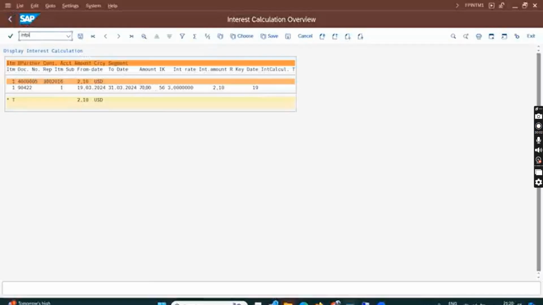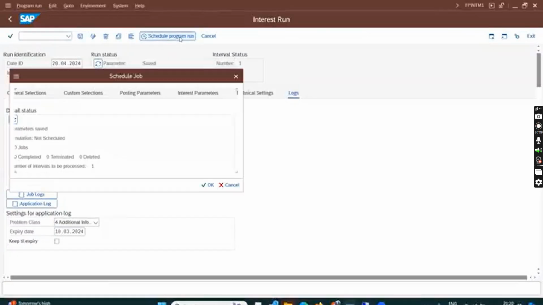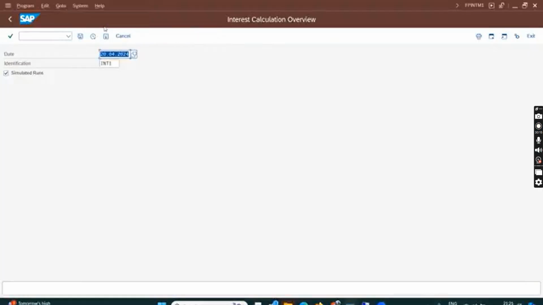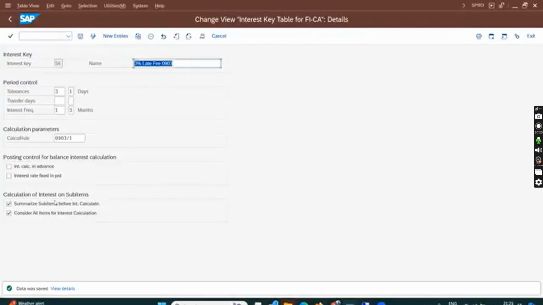Okay, now let's run again. /n FPINT M1. So save and schedule program run. Okay, refresh. It is completed. Again, environment, interest calculation list, execute. Still 70 it is picking.